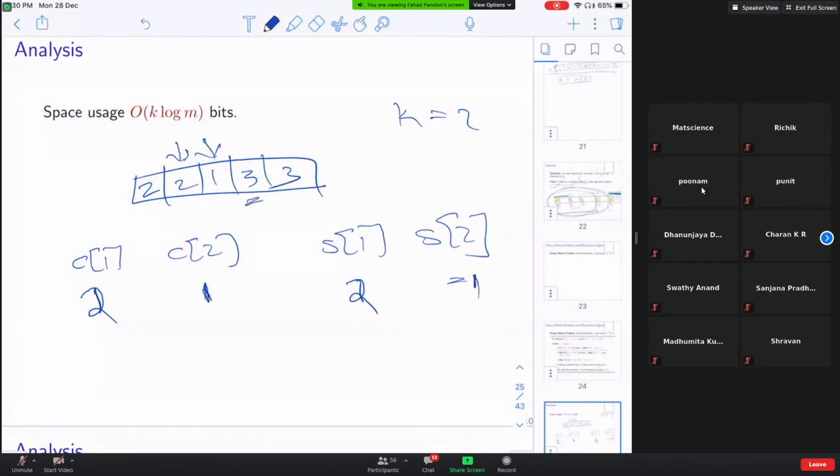Next comes 3. All the counters are full, S is full, and 3 is not equal to 2, and 3 is not equal to 1. What do you do? Both counters decrement by 1. When one becomes 0, this will be 2, and here you make it null. So you are going to throw away 1.